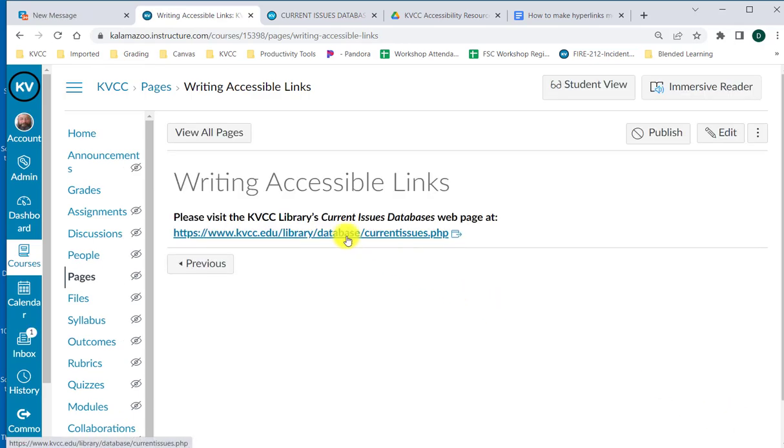This approach to including a link for your students to click on is very common, but it can be very problematic for a variety of different students who face various types of circumstances. And I want to go over that a little bit briefly.